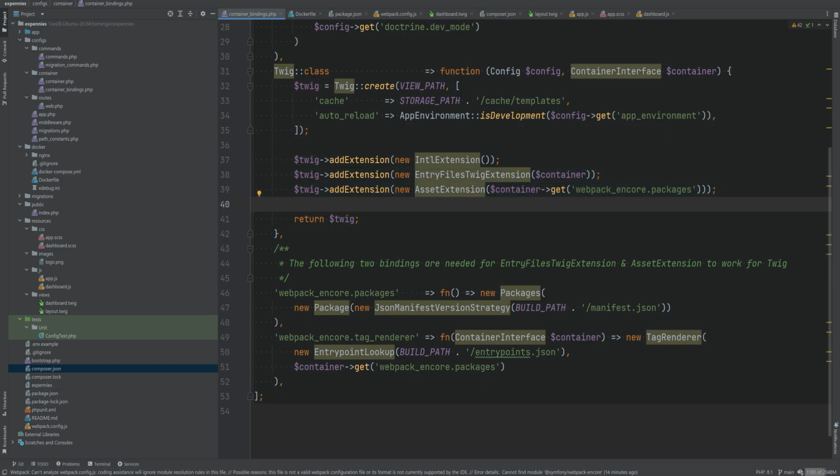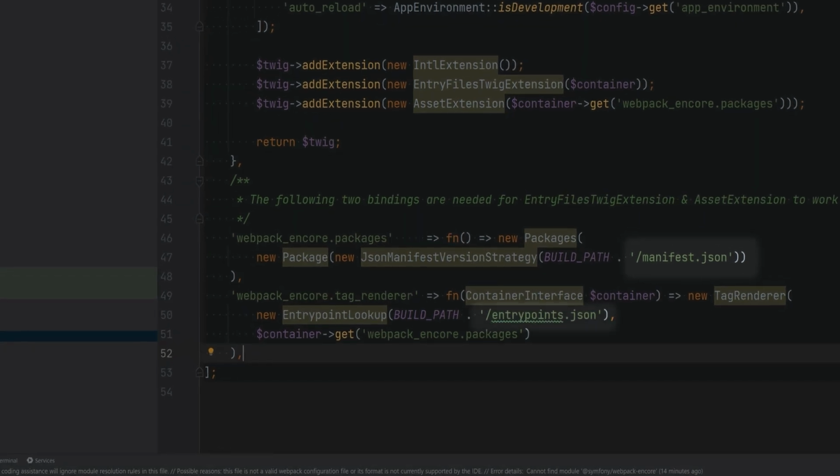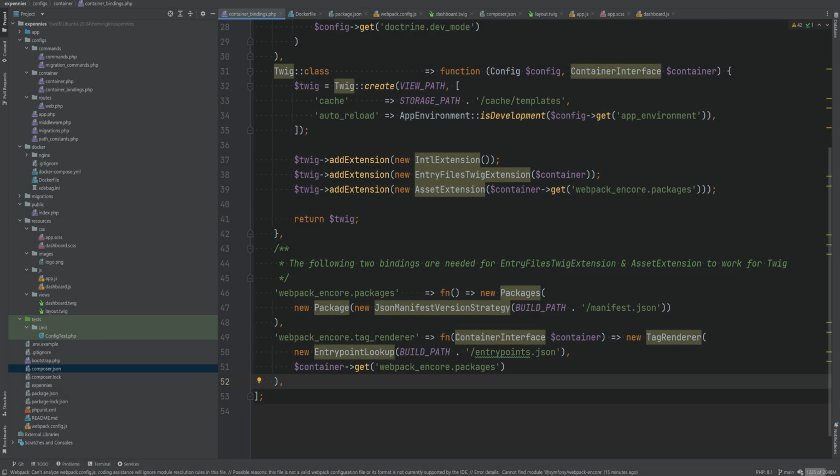Now, these extension classes have some dependencies which cannot be resolved on their own, because again, we're not using the Symfony framework and Symfony bundles or its container and configurations. We are using Slim PHP, so I had to add these two additional entries or definitions to the container which are needed for these extensions to work. It uses something called manifest.json and entrypoints.json files, which get generated by Encore during the build process. They are just configuration files that basically contain a map to the final versioned file names.